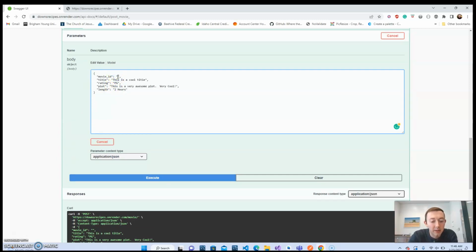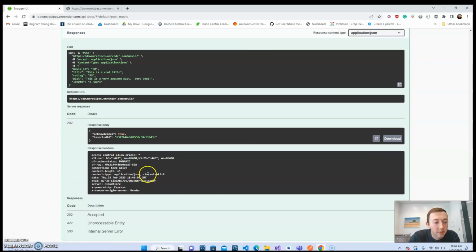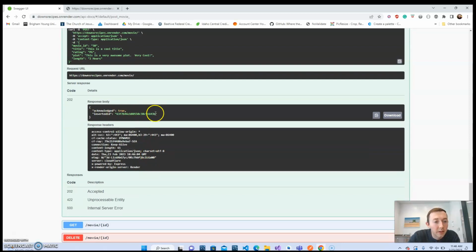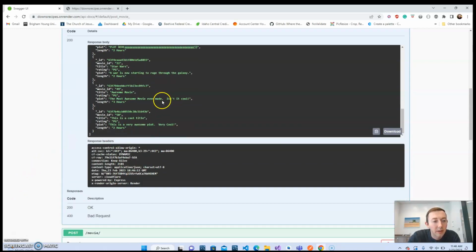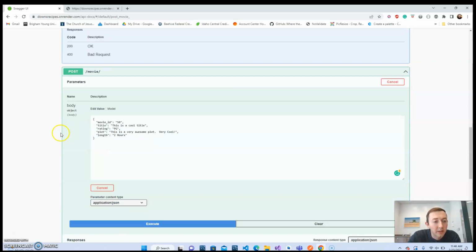But then if I were to add it, it executed it, and it inserted it. And just to show that it's actually inserted, we can come here, and we can see it insert right there.